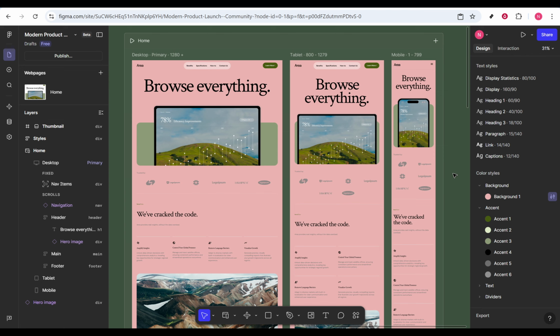And that's it. Open the file, select the background to reveal styles, open the style settings, make your edits, and the updates flow everywhere.